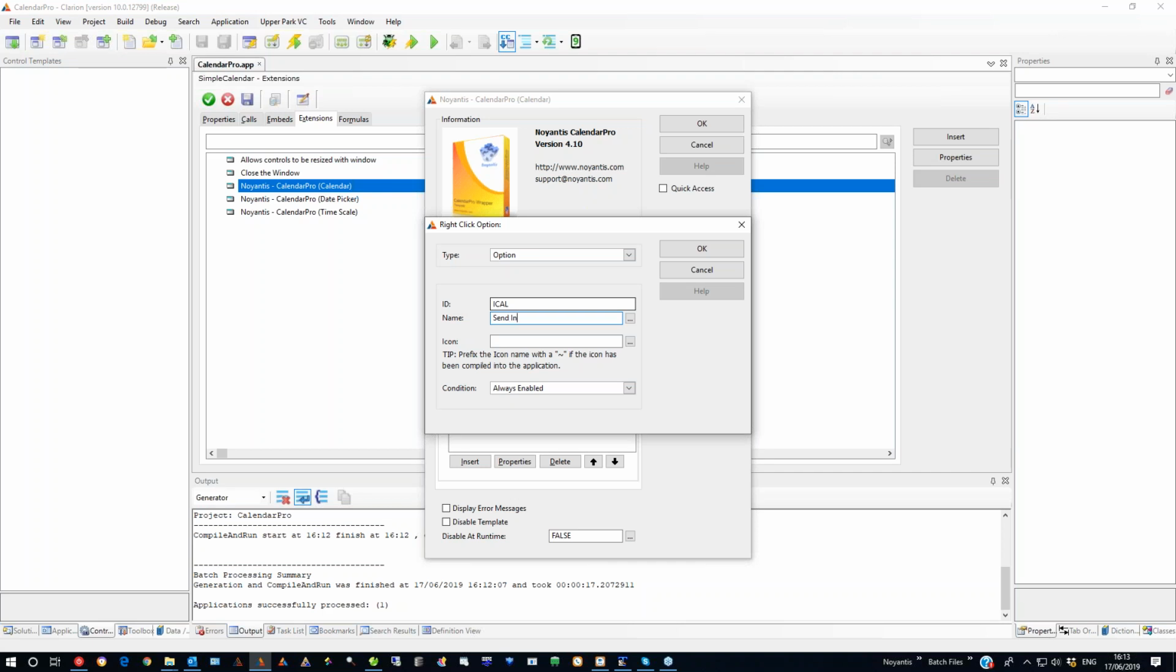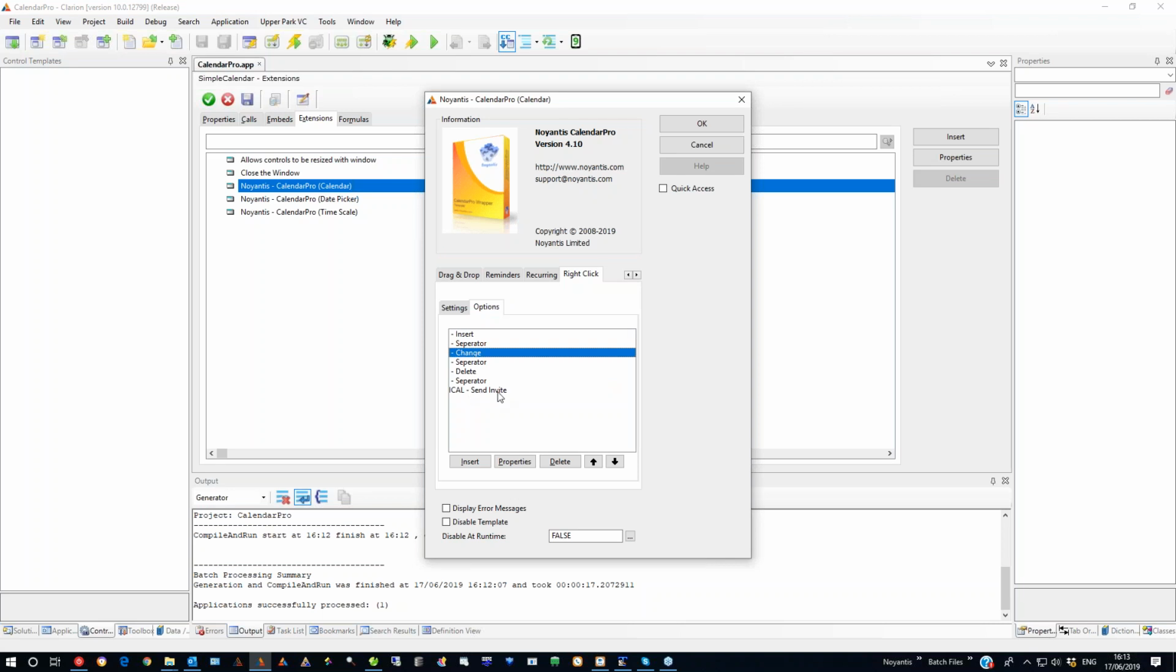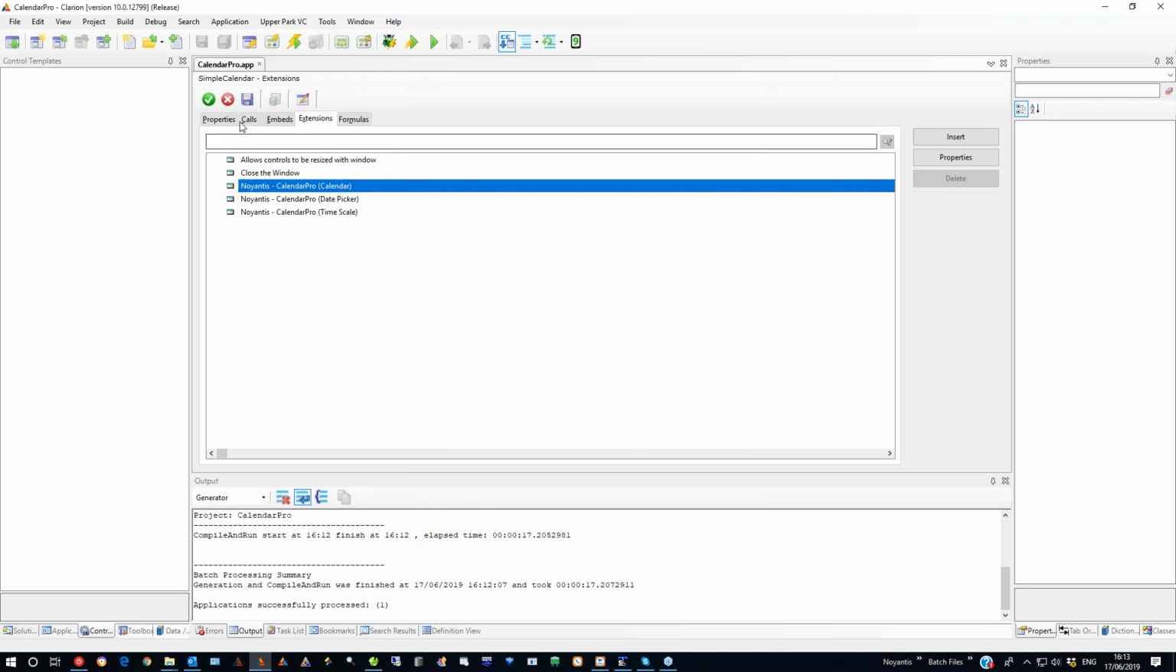Send invite. Now, of course, you would normally want to tie this to maybe some kind of email system. I'm not going to do your email for you, although there are functions available in the other products, but this is just going to show you creating the iCal, and then you would probably send that as an attachment on your email. So we only want it to be enabled when we're on an event. So that's our right click option, iCal.